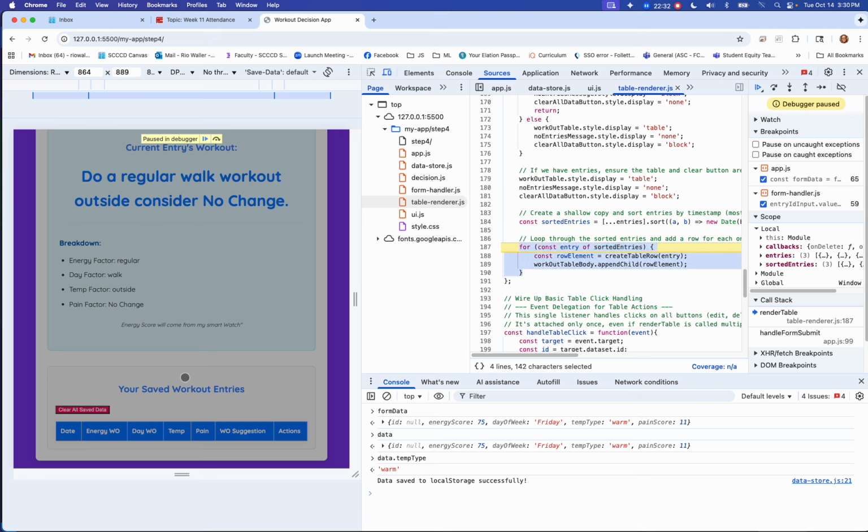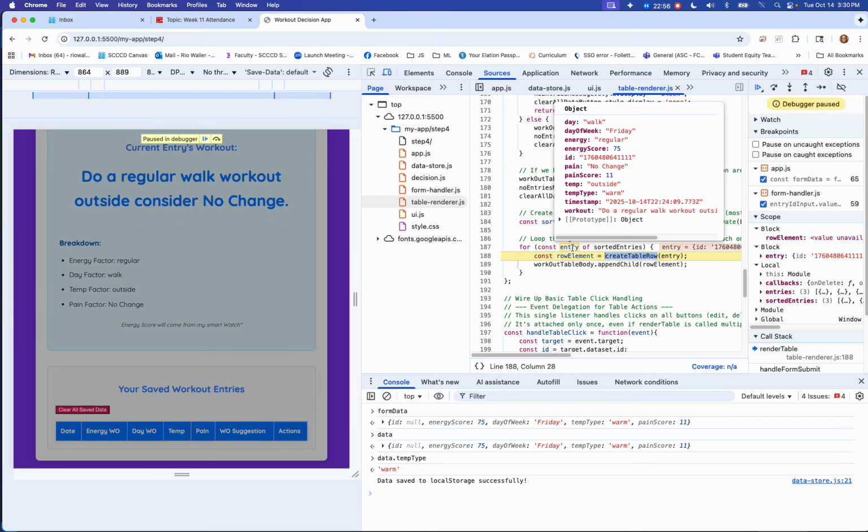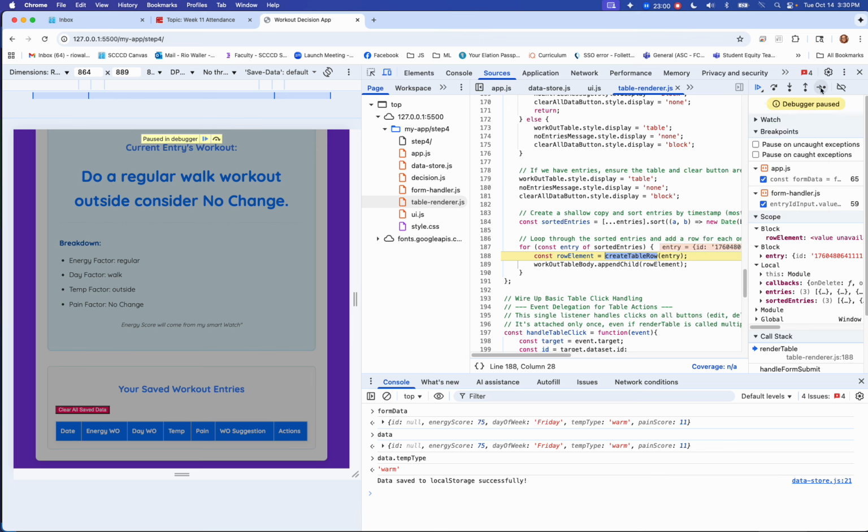So now we have the heading of the table. We'd already set that up in the HTML. So now what we'll do is iterate over the sorted entries. For every one of them, we'll refer to it as entry in this block. Then we'll create the row element, and then we'll append it in. So we come over here, we call, now we've set up our first entry. We're going to call create table and pass that first entry to it.